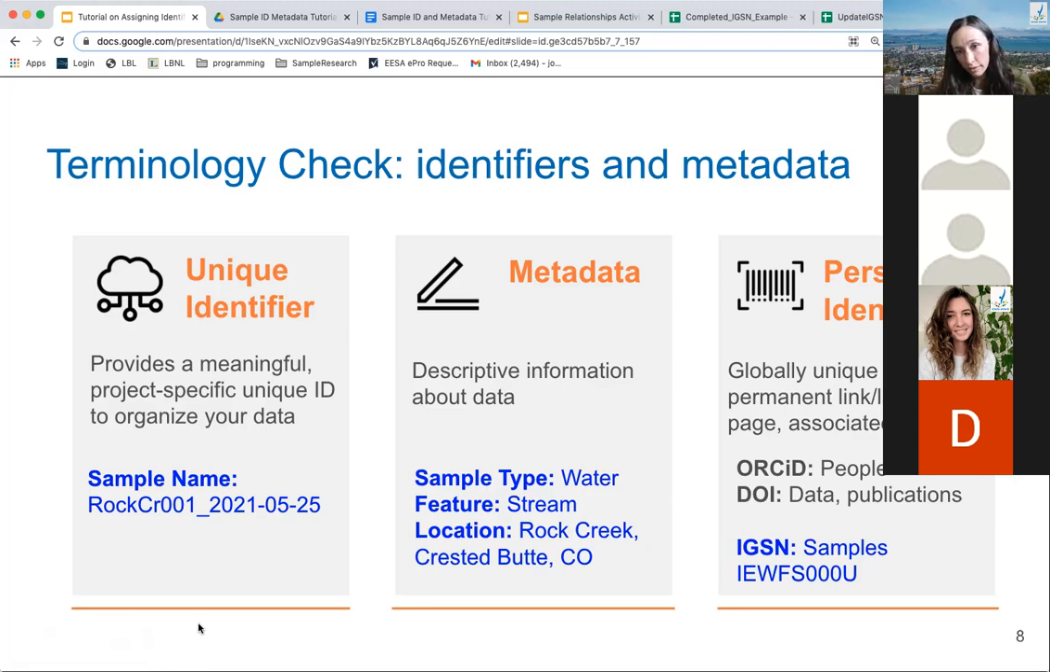Persistent identifiers, on the other hand, are globally unique IDs, and they include a permanent link or a landing page and associated information about what that identifier is referring to. And so these are kind of like your social security number. They're not really meaningful to your friends and family in most cases, but it doesn't change over time. And this is how important information about you can be tracked.